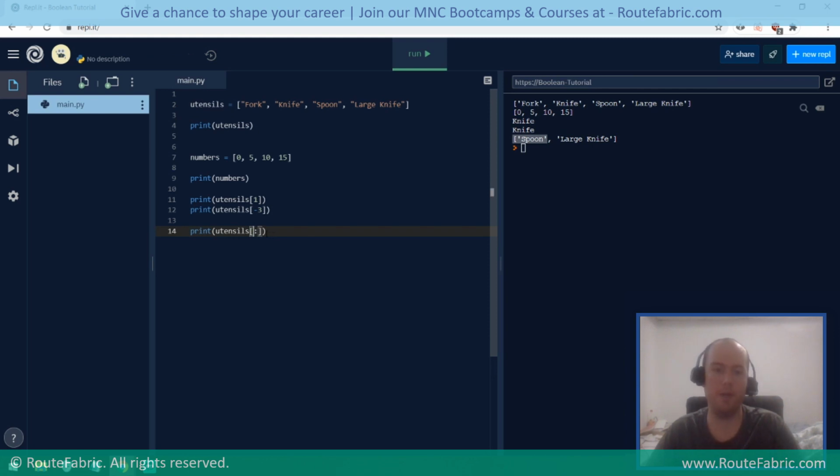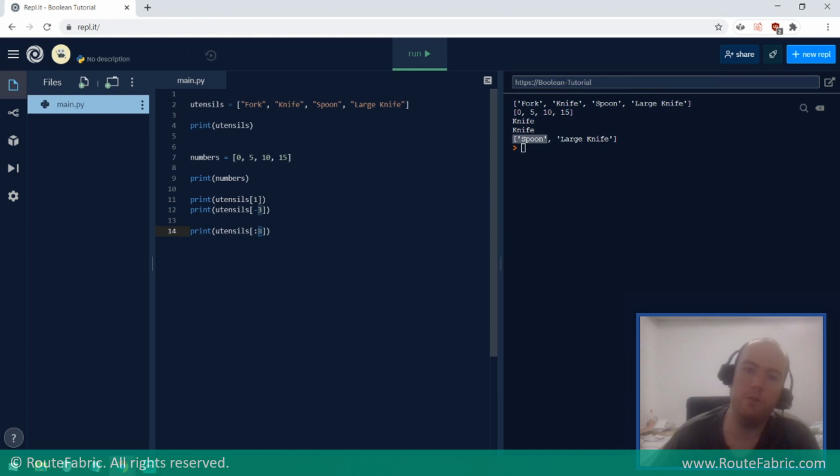You can do it the other way, so you could do colon 3, but again this is non-inclusive, so it's not going to include position 3, which is large knife. So we run, see fork, knife, spoon, but no large knife. So colon is used for slicing, but when you give it 2 numbers, you have to remember that the second number doesn't include that position. Just like in loops, if you use the range function, you do range parentheses 5, it's going to be all the numbers 0 through 4, even though it's 5 numbers.